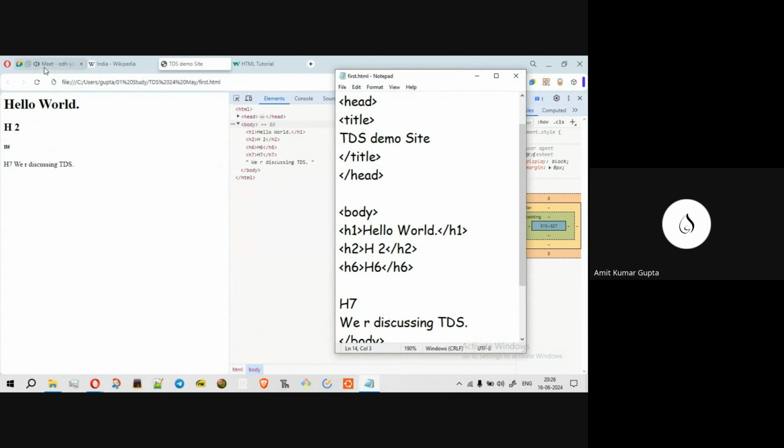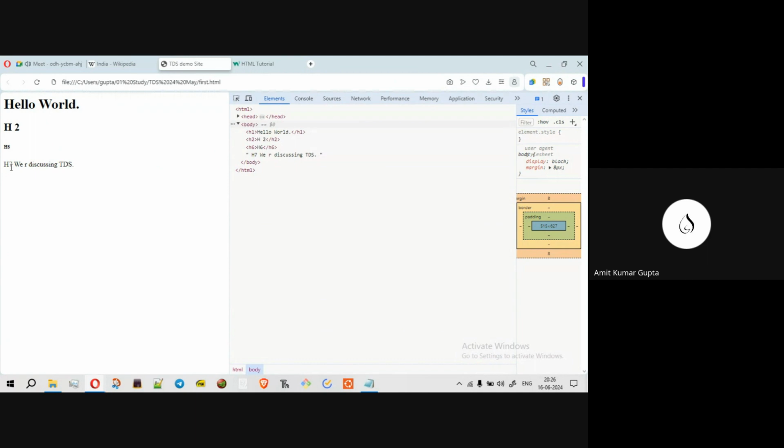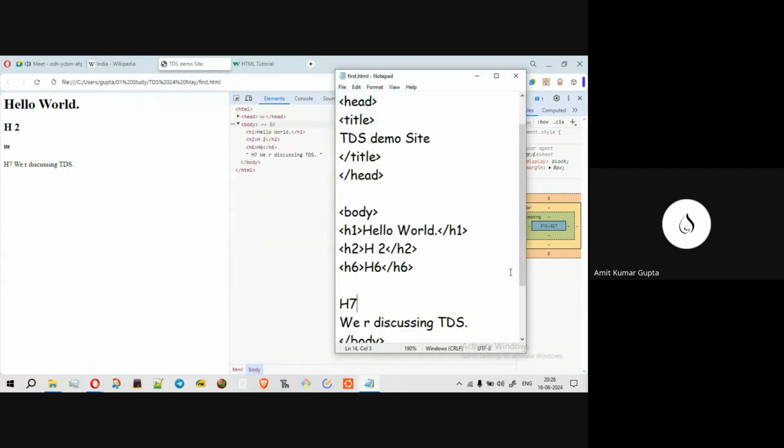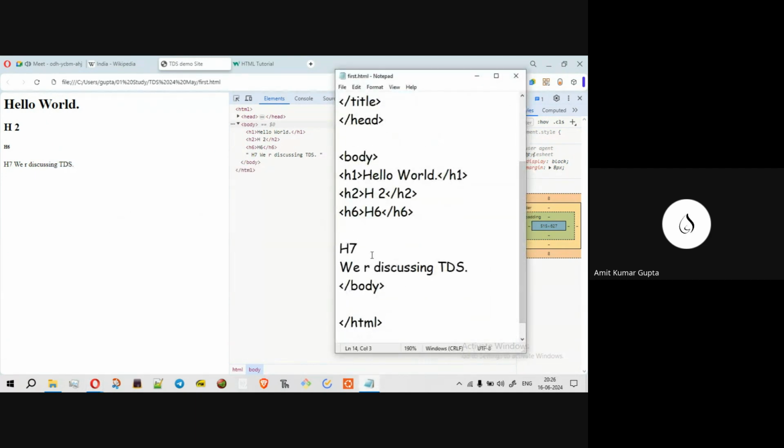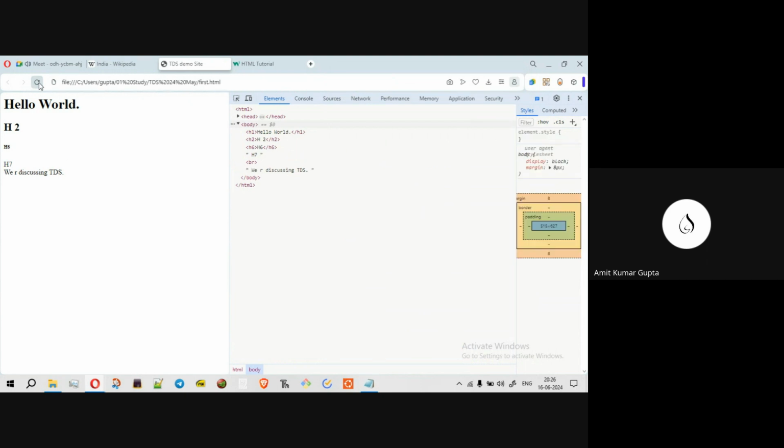When I'm refreshing it, you can see H7 and we are discussing TDS in the same line, but I gave it one enter here. So in HTML, you need to define the enter. So you can say BR, which means break. And there are some tags where there is no need to close them. You need to close title, head, body, but no need to close BR. Save it and refresh it, and you can see I have a break, a space, the new line here.